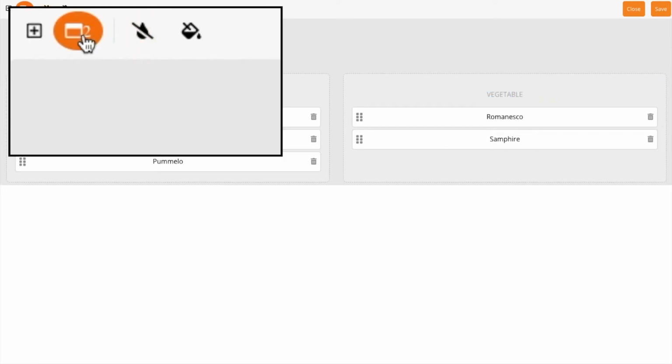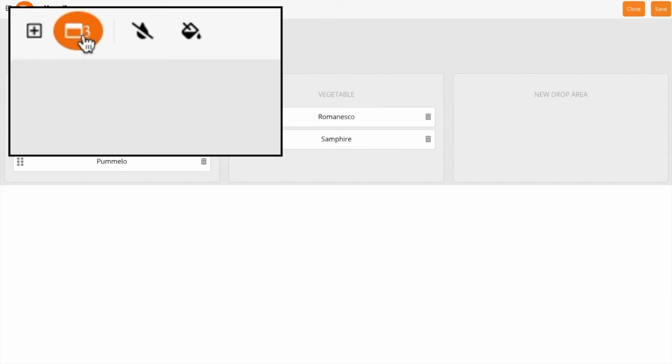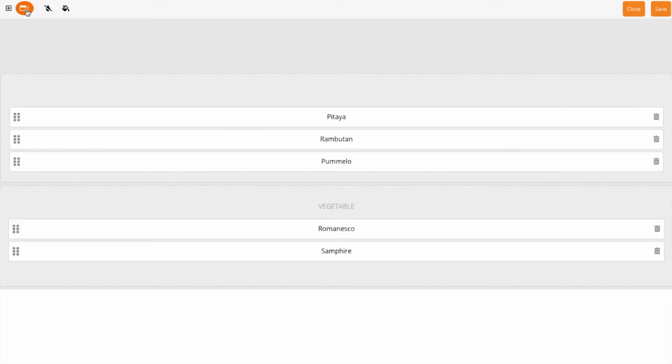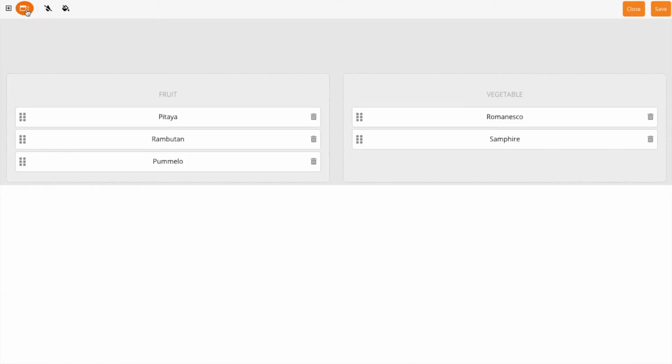You can add further drop areas by clicking this icon in the content toolbar. Please note, a maximum number of 4 drop areas can be used within each interaction. Click anywhere inside the draggable objects to begin editing them.